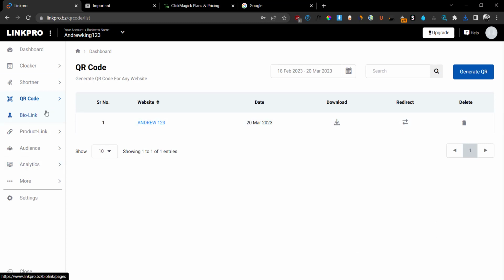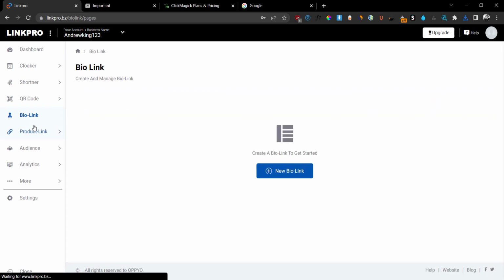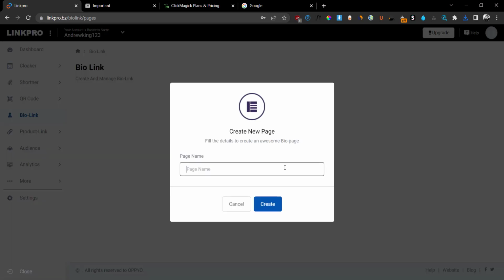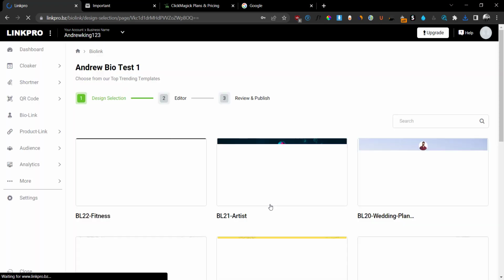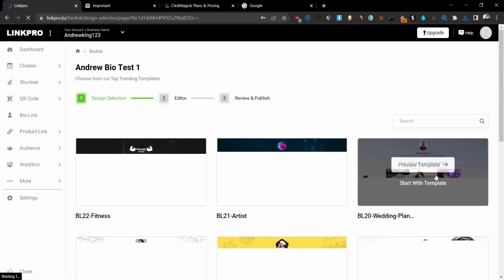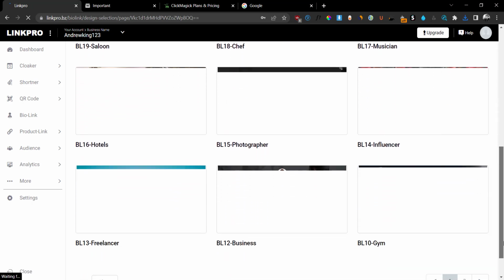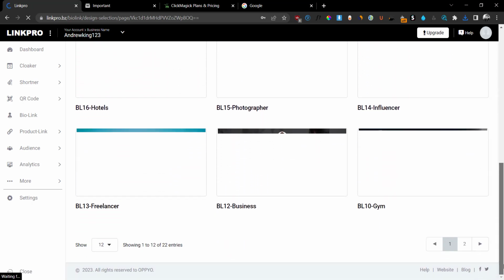The next tool is going to be the bio links, and this will allow you to generate bio links. It's as simple as that. So you can generate links for your different social media bios. And what I'm going to do is I'm going to type in, for example, Andrew bio test number 1, and then we're going to click on create, and just like that, it's going to take us to their builder, and we can choose one of their built-in templates here. So they have a variety of different templates for different niches.